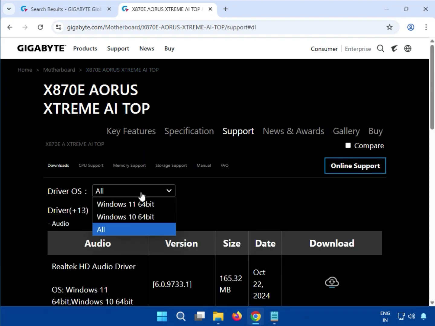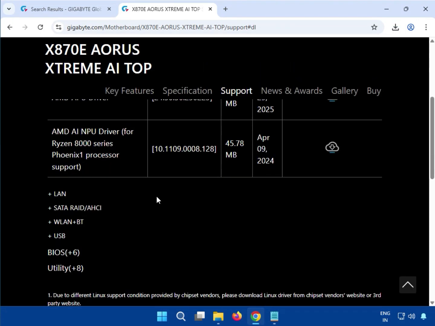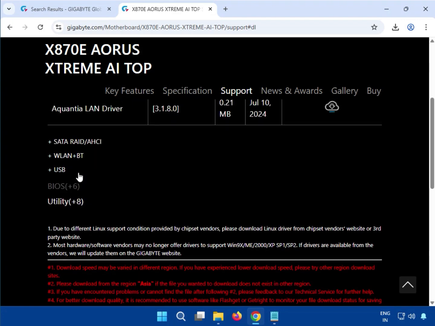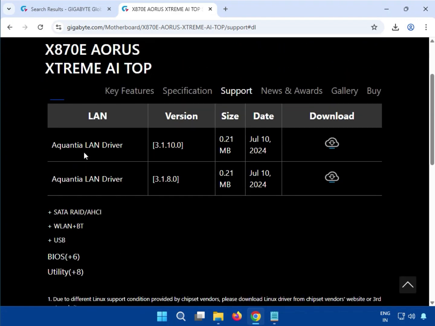Then guys, select your operating system, which is Windows 10 and 11. If you have a different version, like Windows 10, you can follow this method to install this driver. Okay, LAN driver, and click to download.